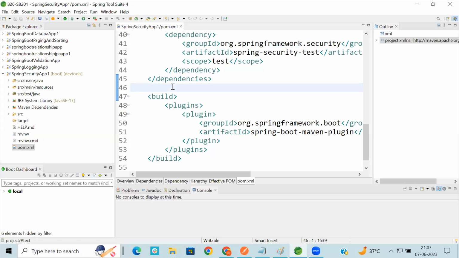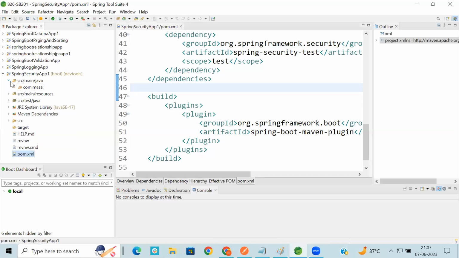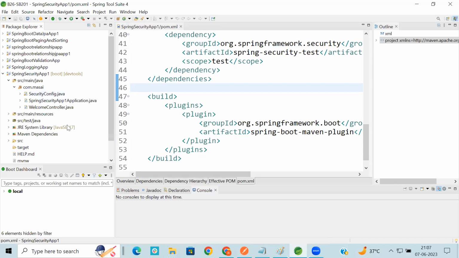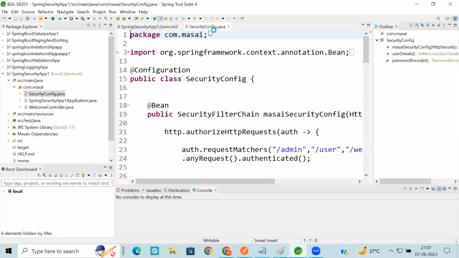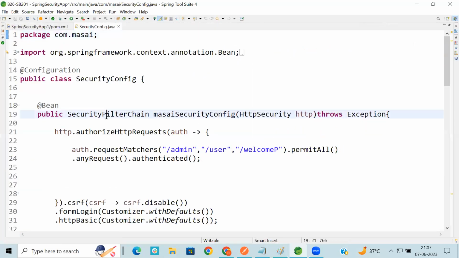Now, the next thing, what we did in the last example: after completion of the basic flow and the architecture of Spring Security, we developed another application where we configured our Spring Security configuration. And we have discussed what is the meaning of this method and this security filter chain object.